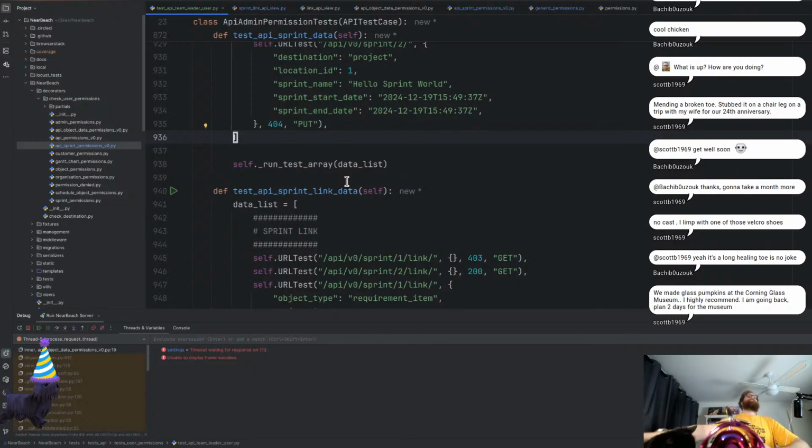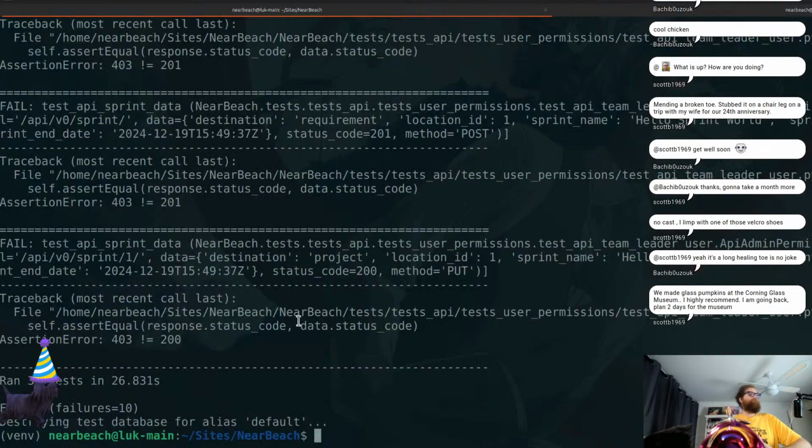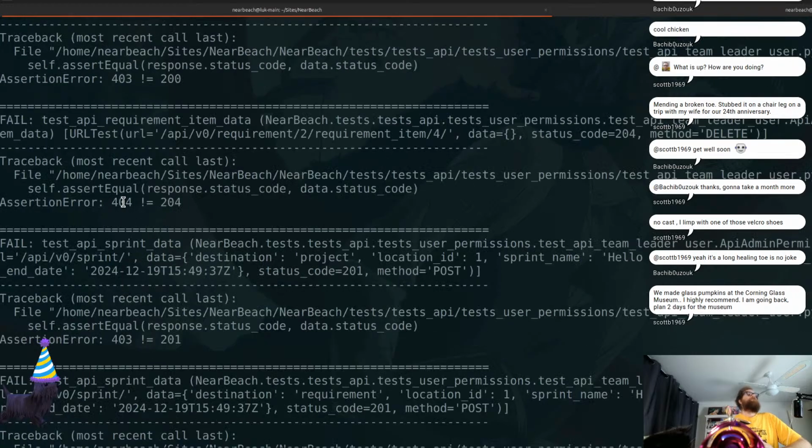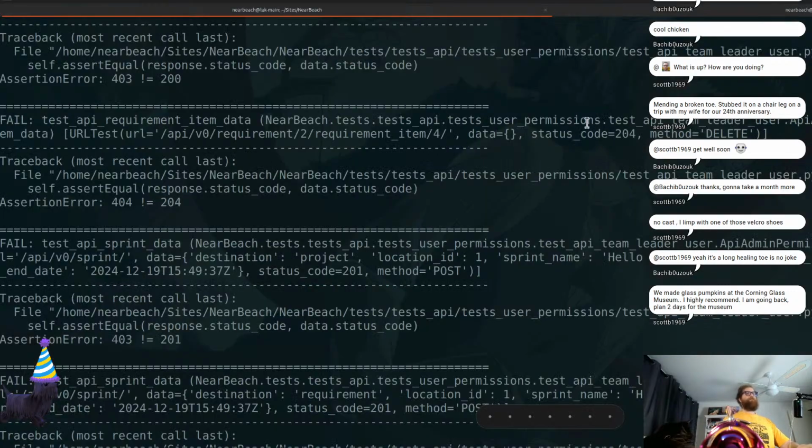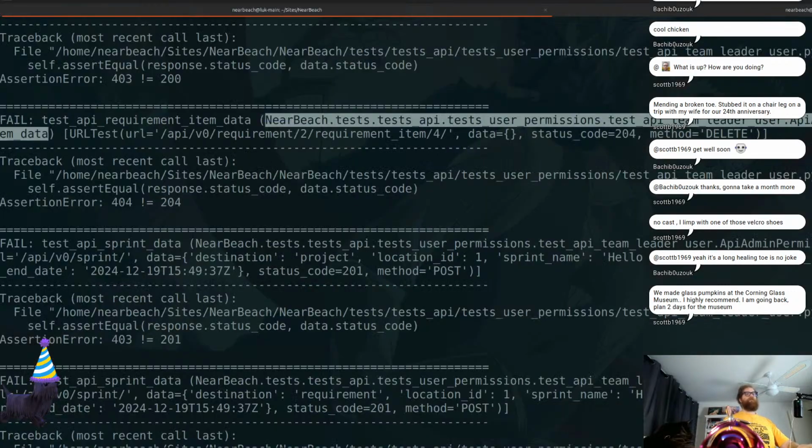The fixture is going to have a lot of data in it, so it's one of those things where we can just delete stuff. We've got a 404. Method deleted. All right. Tell you what, and this will be part of the API test user permissions.